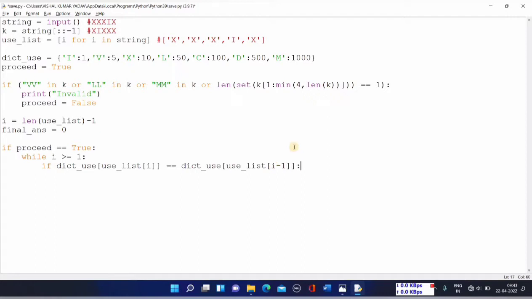What does this mean? Let me consider the example XX. Suppose this is my example. What will be the value of I? The value of I will be 2 over here. So this is my second index and this is my first index. It will check whether these two terms are equal or not. If these two terms are equal, then final answer plus equals dict[use list[I]], and I minus equals 1. Suppose these two values are equal, then in my final answer I'll add the numeric value for this term. For X, what is the numeric value? 10. So 10 will get added in my final answer, and I will subtract 1 from the value of I.